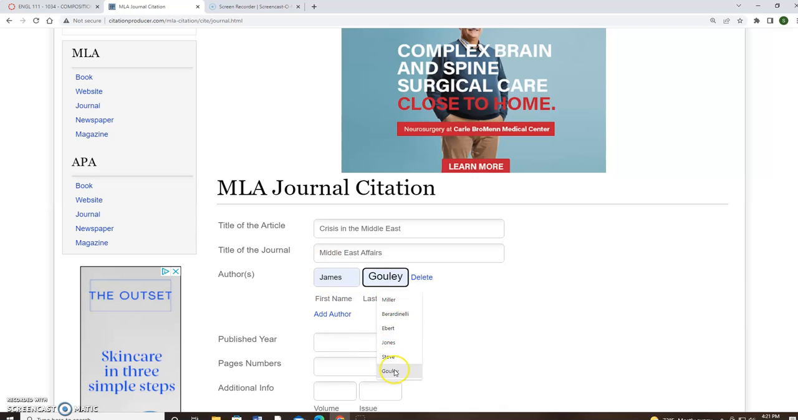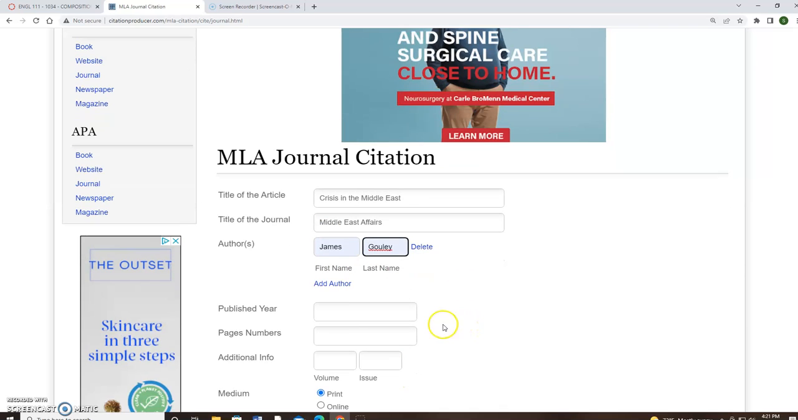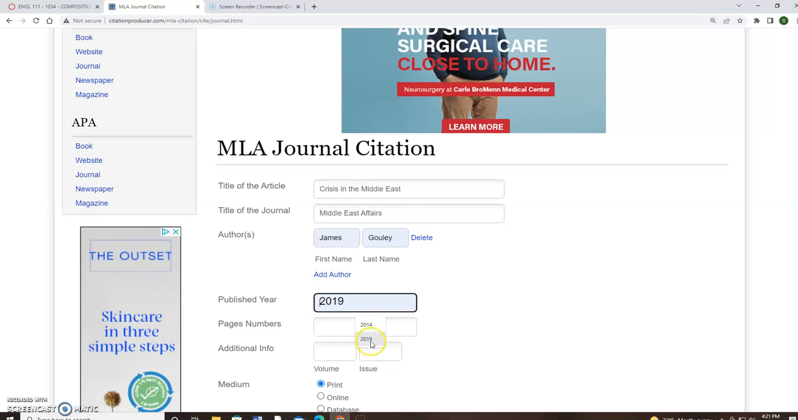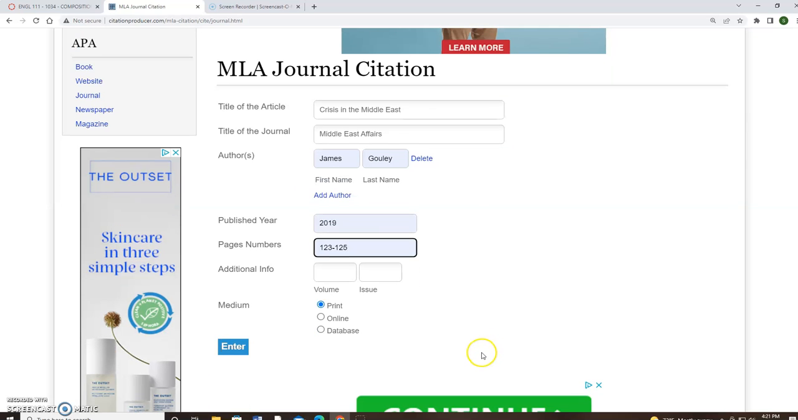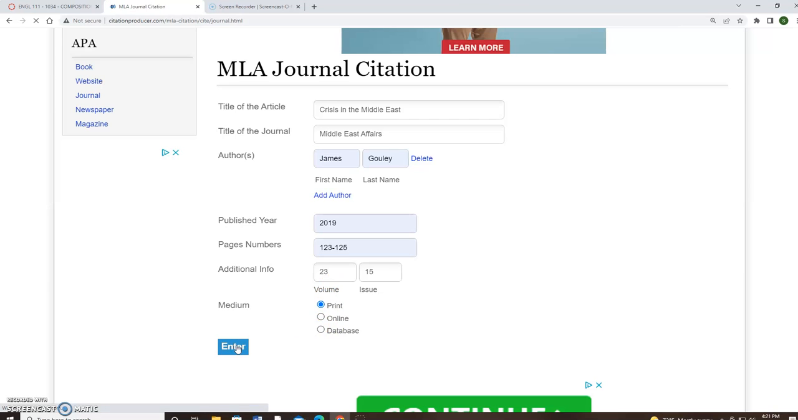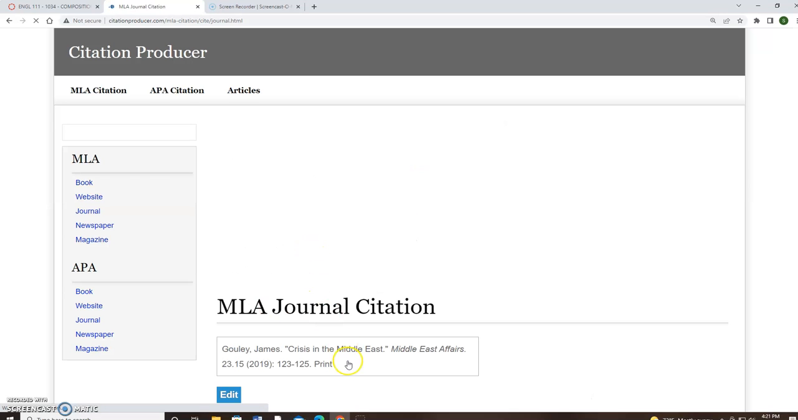This was written by, let's see here, James Gooley. It was published in the year 2019. The page numbers, etc., etc. The volume numbers, making stuff up, it was volume 23, issue 15. And once again, you'll have a choice of whether you got an actual print or an actual database that you got from a library search. I'm just going to say it's a print source. Come in here, hit print, hit enter, and here is your documentation.